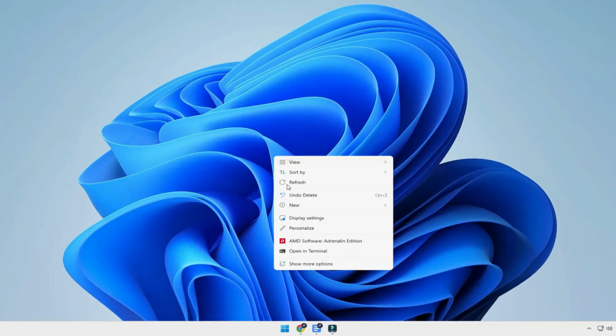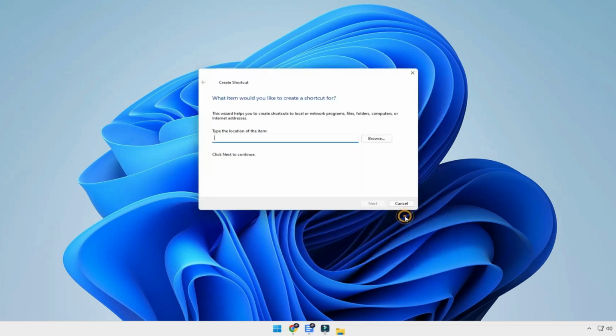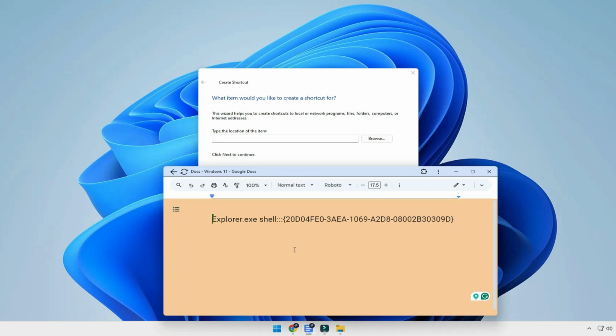First, right-click on an empty space. Then go to New and select Shortcut from the submenu. In the Type the location of the item field, you need to paste the location provided in the description. Copy this location from the description and paste it here.